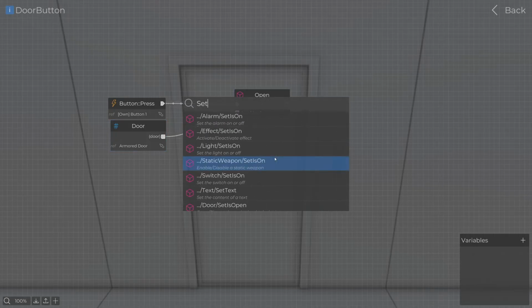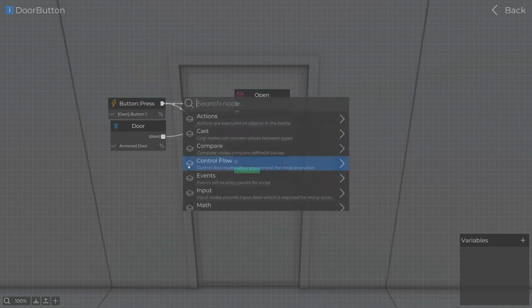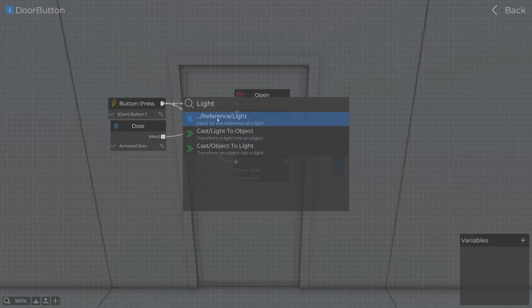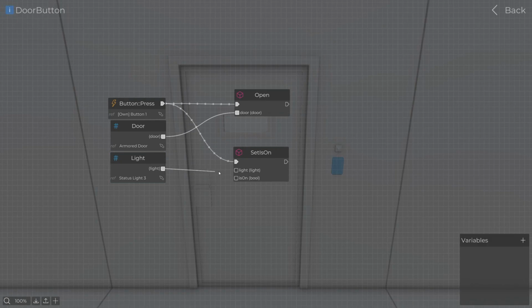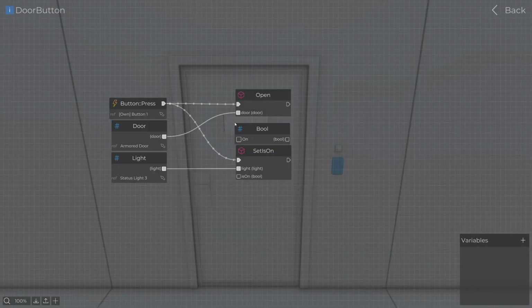For the status light, I search for set is on and select the node for light objects. I also have to connect this node to the button press event. Just like for the door, it needs a light input, so I'll add it real quick. It also needs a bool input, which controls whether the light will be set on or off. To provide that, I add a bool node, enable it and connect it to the input.